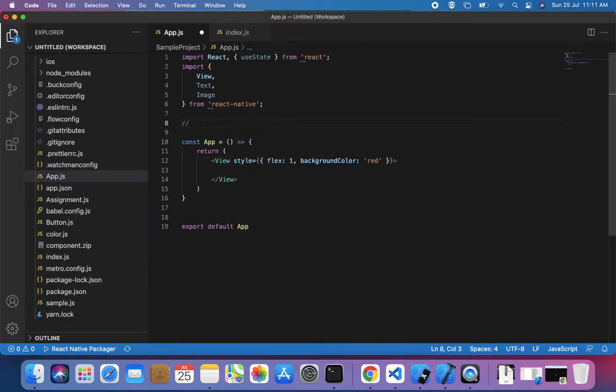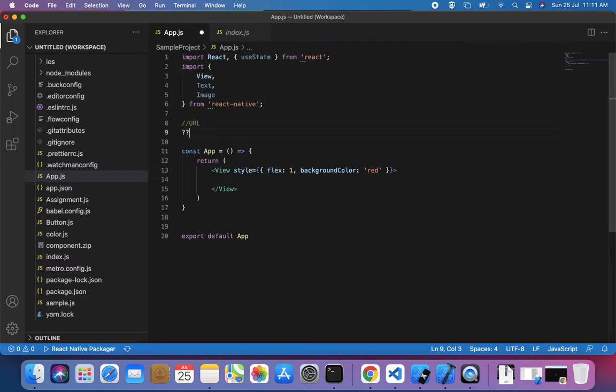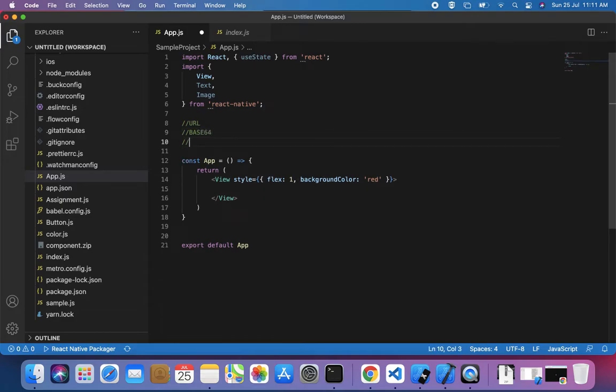There are three ways you can use an image in React Native. One is a URL, the second is base64, you can use base64 images, and the third is you can import an image file from the project. You can import the image directly into the project. So I am explaining these three ways. Firstly, I am going to explain about URL.